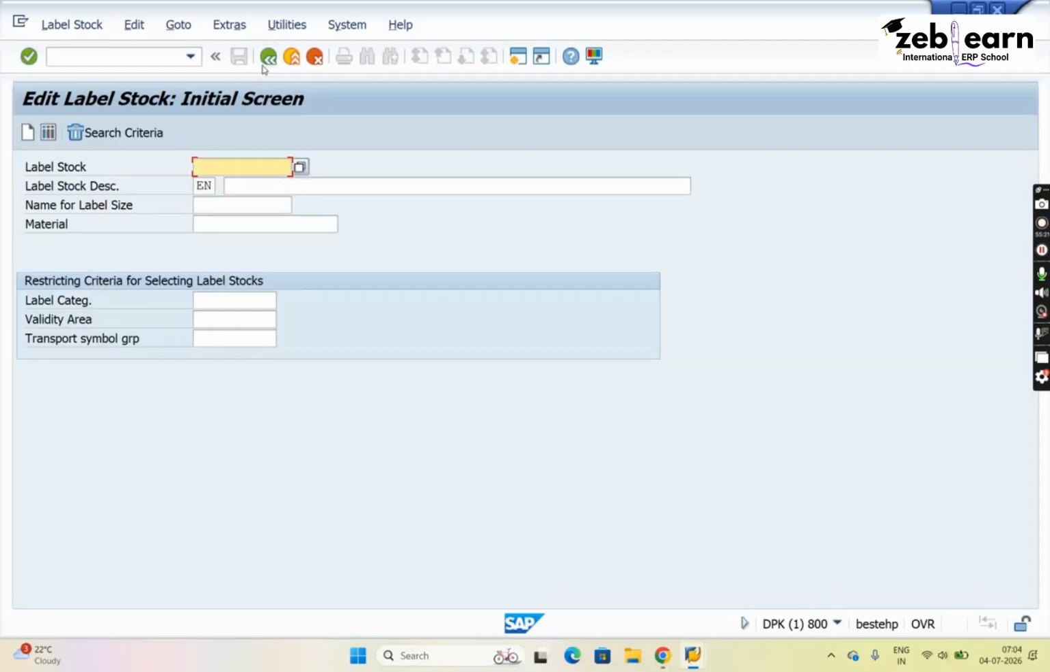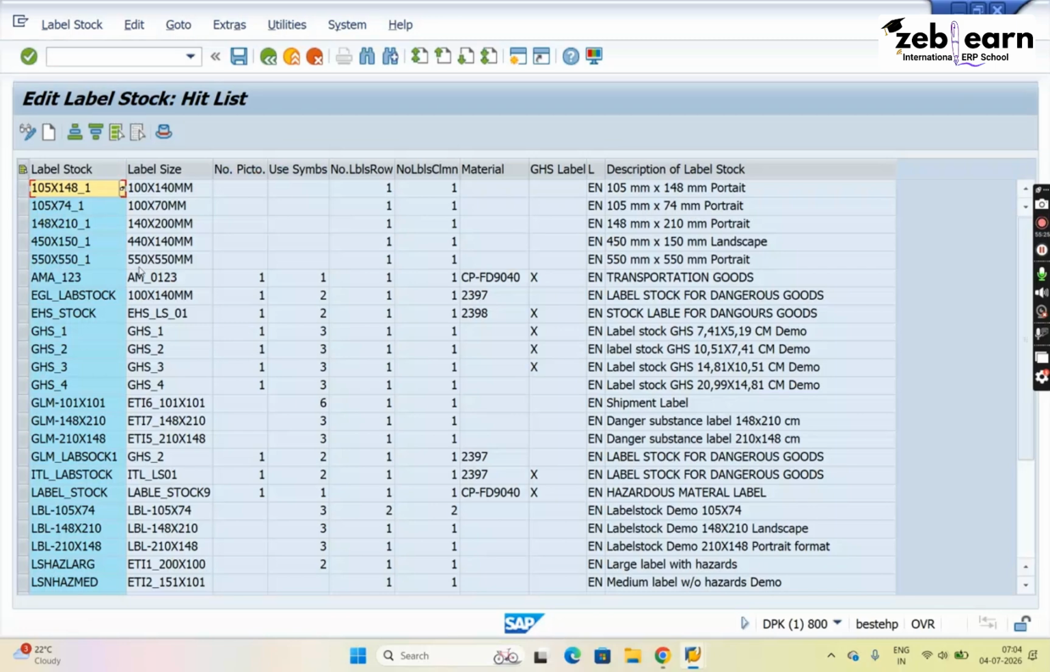Some examples apart from this you can see. Okay, let me show you. If I go to the hit list, you can see there are many label stocks. Some are created by me like this. Some are given by SAP. All these are nothing but label stocks, different types of label stocks. This is the ITL label stock we created now. Right? So these are called as the label stock.